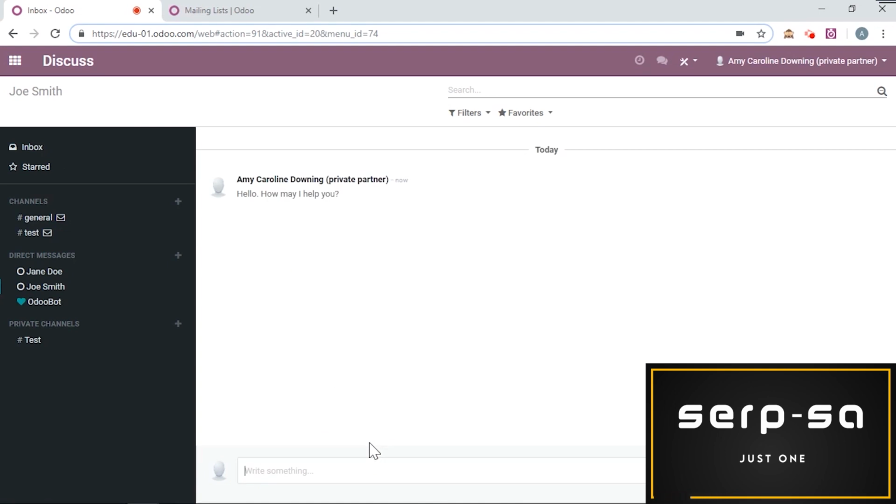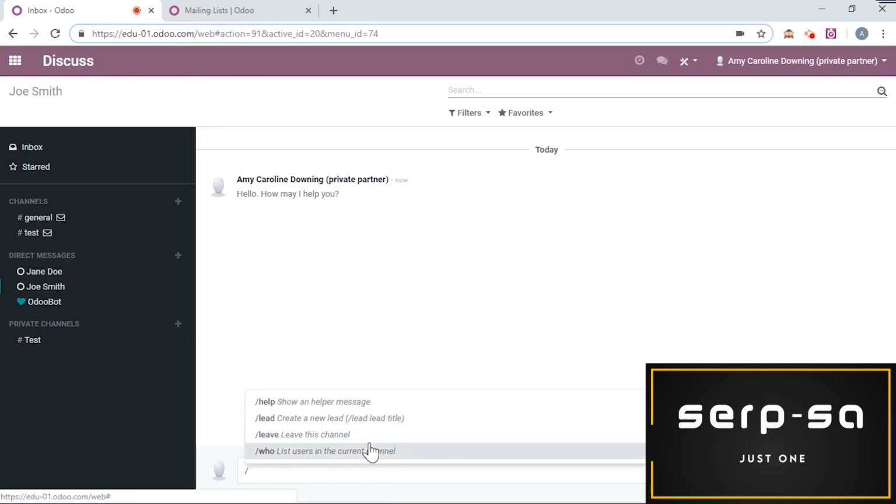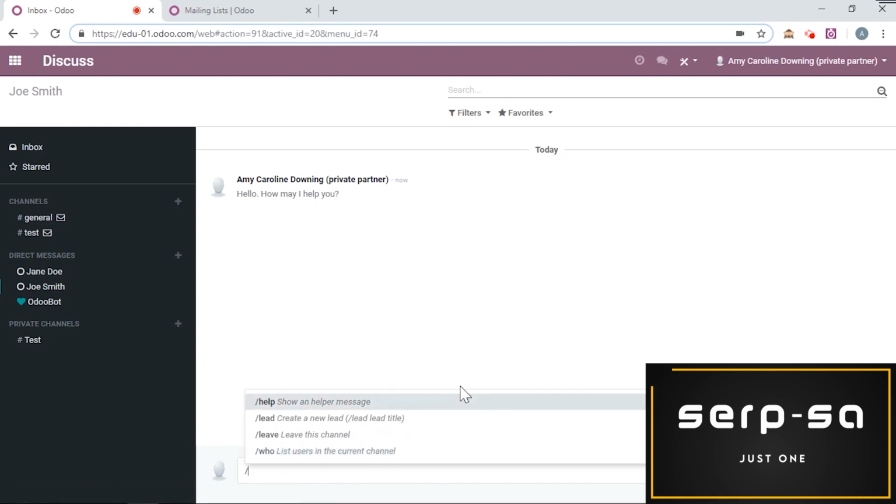Another feature that we have is a shortcut for the command. So if you do a slash, you see these options, help, lead, leave, and who. So slash who shows you who are the current followers of the channel. Leave allows you to quickly leave the channel. Slash lead allows you to create a lead. And I'm going to do that right now for Joe Smith because he's going to be a new client of mine. And you also have slash help, show a helper message.